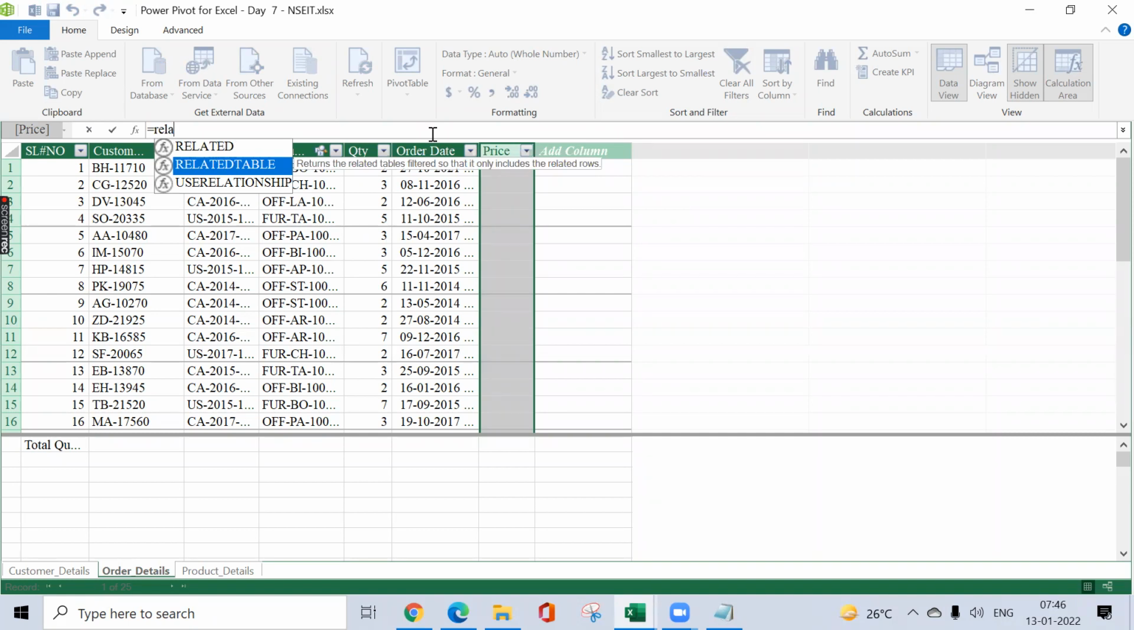Okay, DAX functions means there are predefined DAX functions, same like Excel formulas and Excel functions. In Excel we have 500 plus functions. Same like that we have DAX functions here. In Power Query we are going to use more than 800 M functions. In Powerpivot we are using DAX functions. Over 300 DAX functions we have.